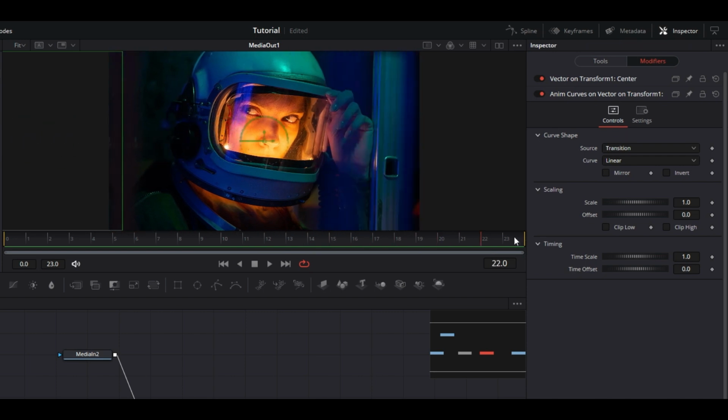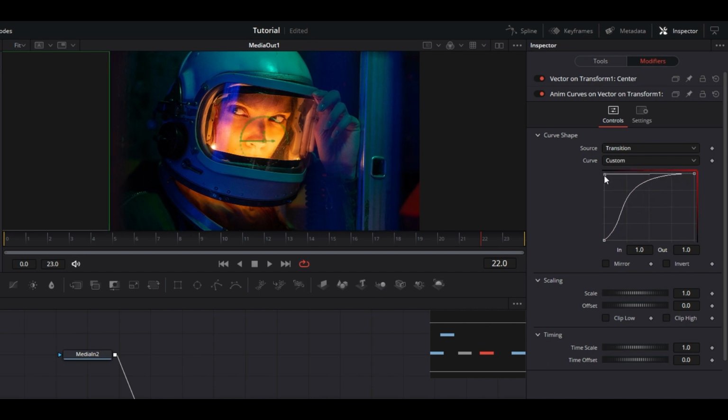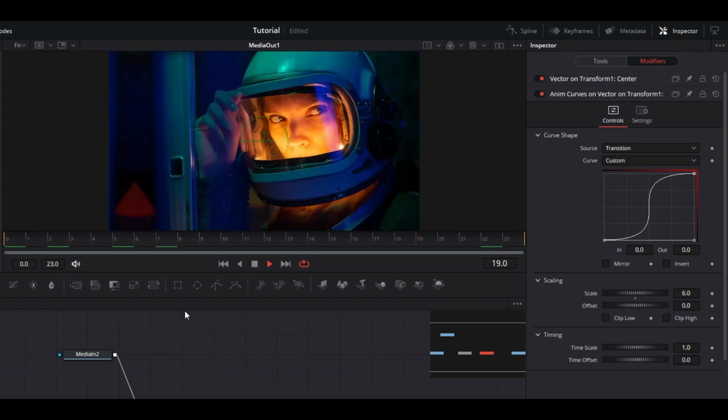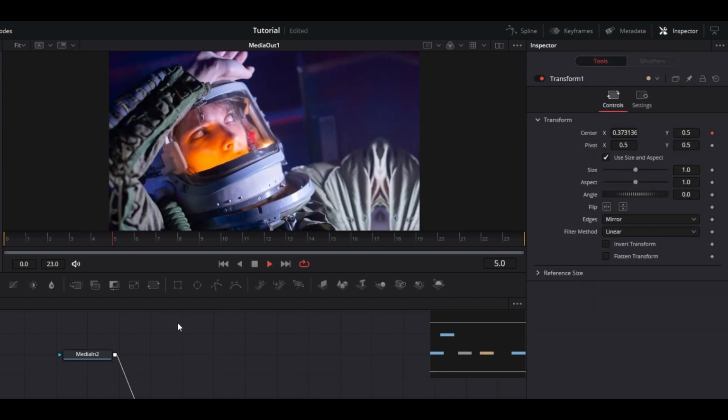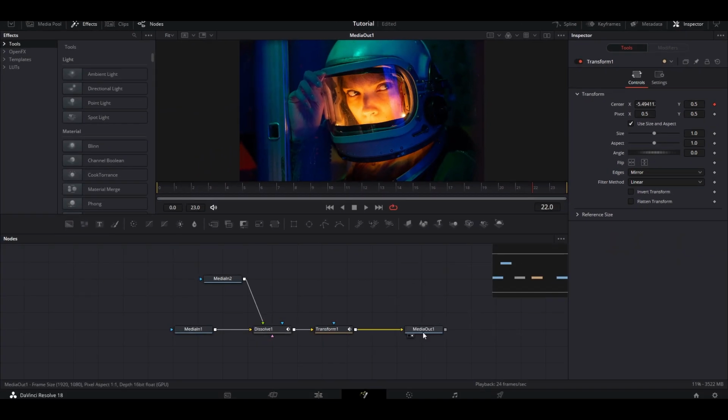Now let's make a few changes. First of all, change the curve type to custom and change the speed graph to a smoother one. Then increase scale to 6. Well, our transition is almost ready. We just need to add a little motion blur.